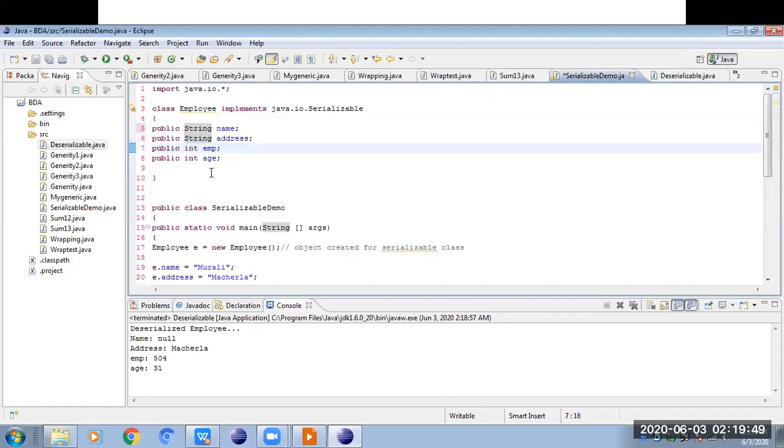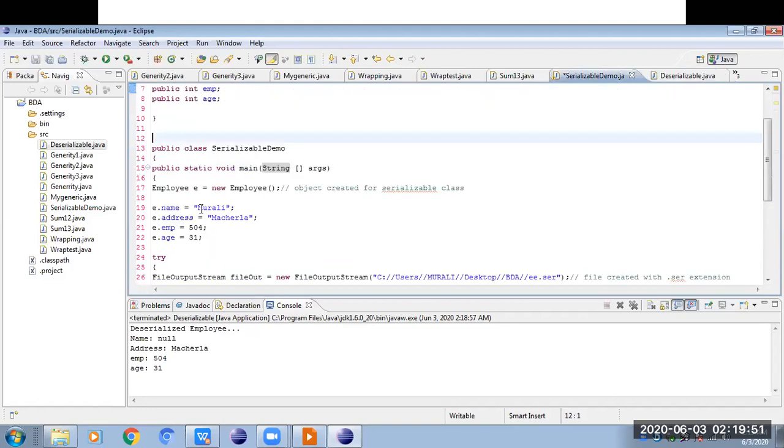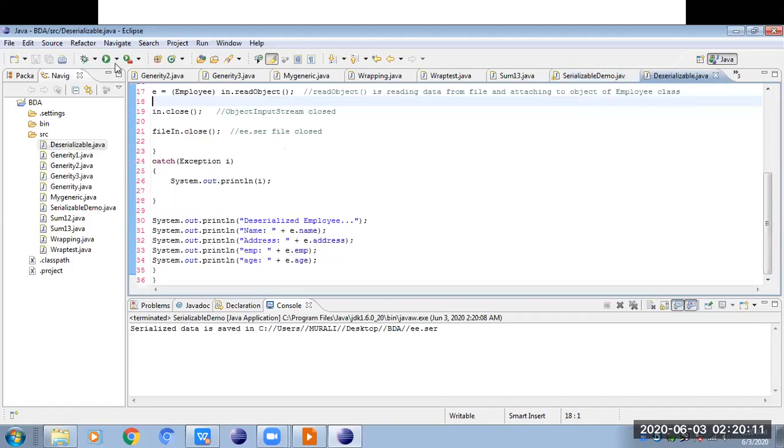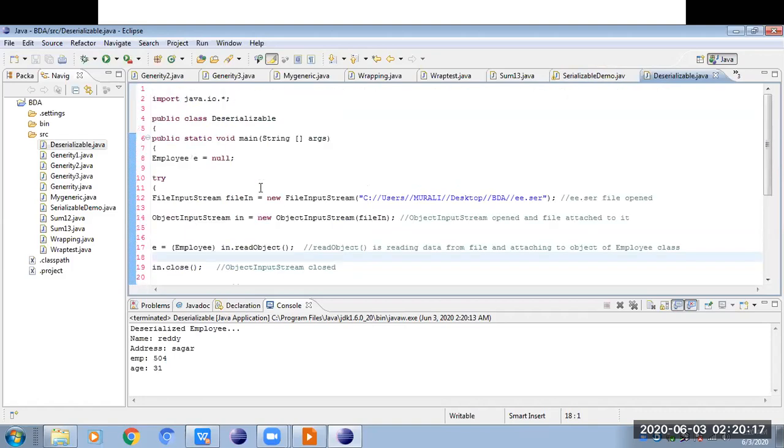Clear. For example, if I change the values, instead of Murali, now I am changing the value to Reddy. Now I have changed the values name and address. I have serialized, and when we come to deserialization, we are updating that. This is the process of serialization and deserialization.